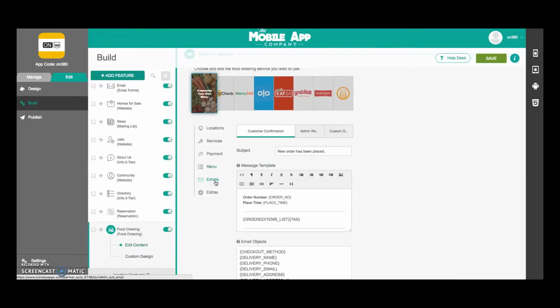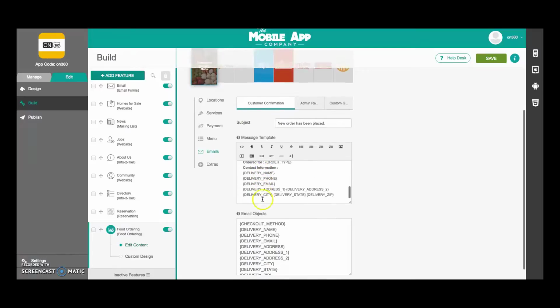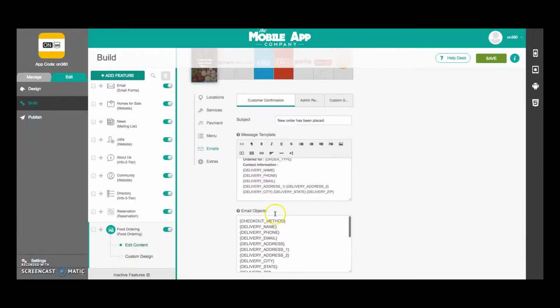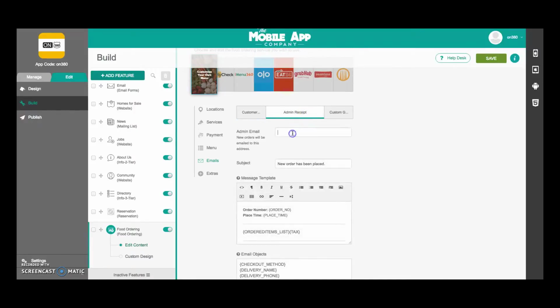Next, we're going to move to the emails field. This is where you want to customize your confirmation email. First, you want to choose a subject. So for this example, we're already going to have new order has been placed. And then you've got your message template and your email objects. In the admin receipt, this is where you're going to want to add your admin email. So maybe put your email or whoever is in charge, put their email here, and they'll receive all the orders.